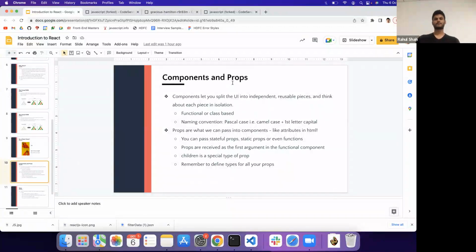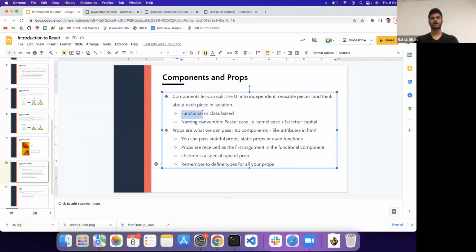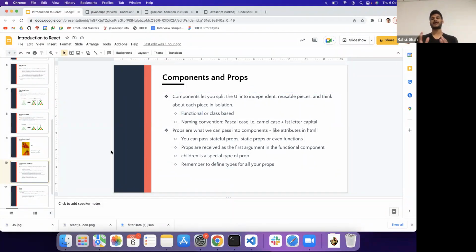We looked into components and props. Generally, we are using functional components, which is just any function that returns JSX, the HTML plus JavaScript format that we saw. The naming convention for all components is Pascal case. Pascal case is basically camel case, but the first letter has to be capital. So all components should always be named with a capital first letter.